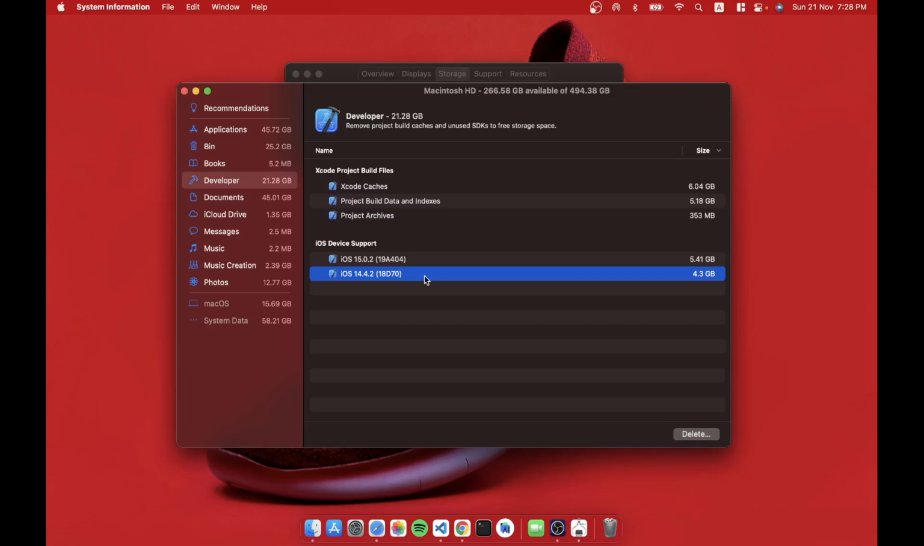Also, Android does the same thing, by the way. Again, this tool doesn't show it here, but for Android also, for each version of Android that you want to support, the simulator requires an image file, and those tend to add up very quickly as well, and they're fairly large files as well. So that's the developer tab.